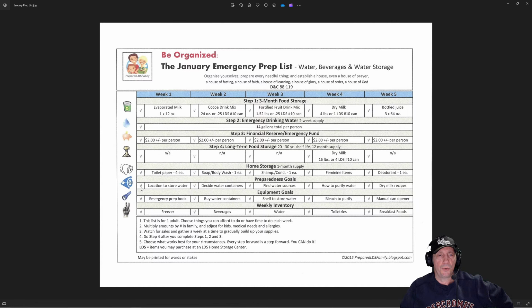Then you get here to location to store water, so you determine what location, what kind of containers you're going to use, and I could do a whole thing on containers. And find your water sources. I think she means if you have a nearby water source, like I have ponds and river type stuff behind my house, so that could be used if needed. Then of course you would need to know how to purify that water and filter it. And then dry milk recipes. So get some recipes that utilize dry milk, powdered milk.